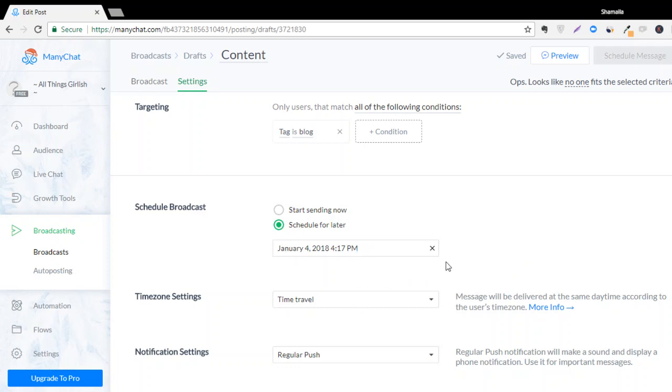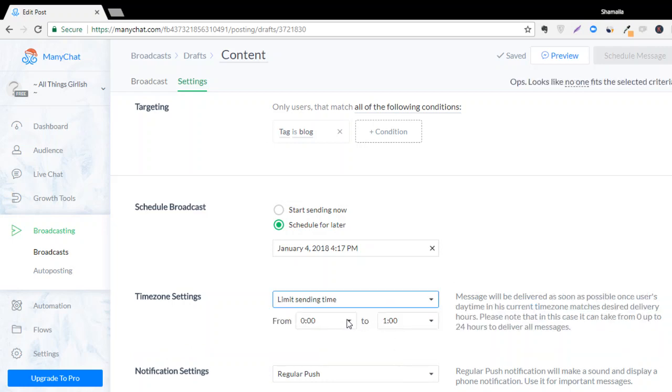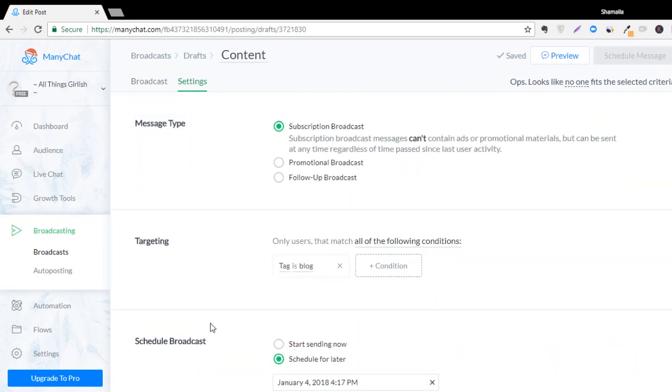So it's really good for when you want to send out messages to people depending on a specific day or a specific time. Now you can have a limit sending time. So let's say from 4 to 10 p.m. is when you want to send it out. You can choose it this way, so that after 10 p.m. the bot will not send this message. This way, let's say you don't want to disturb people when they're sleeping or something like this, you can pick this option. So that's how you create and send a broadcast.